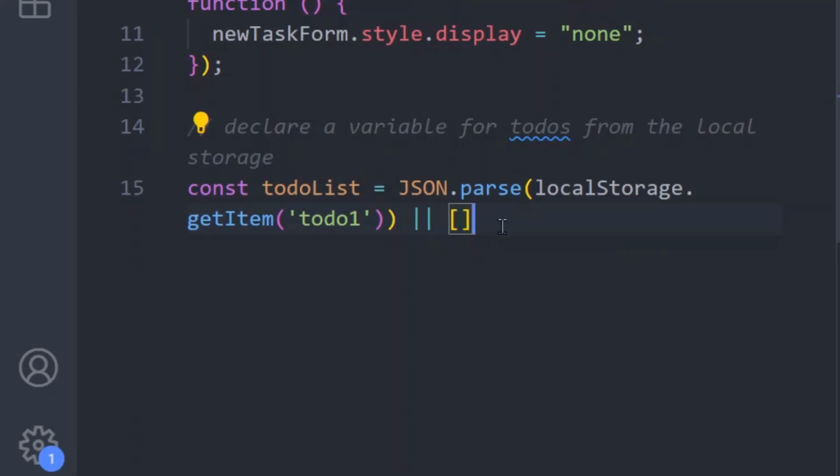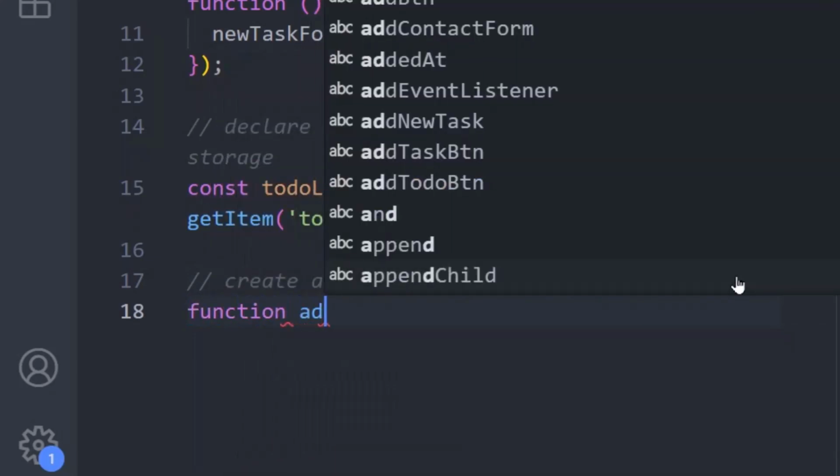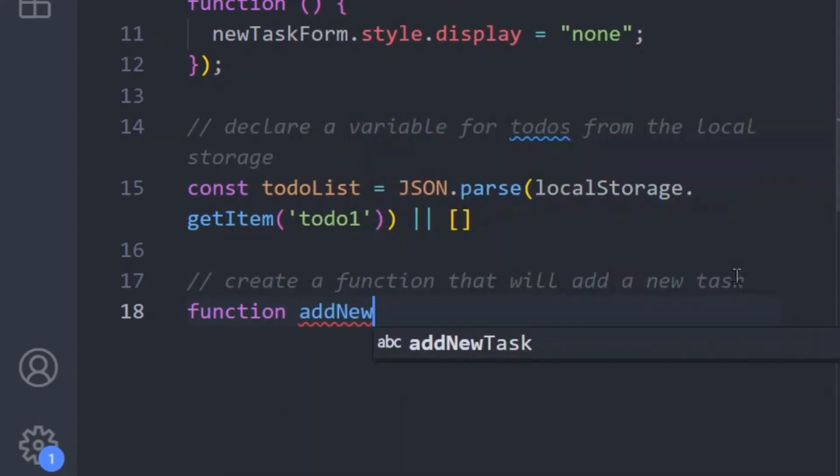Okay, so now what do we do next? Let's create a function that will add a new to-do. Let me make it a task, add a new task. Okay, great. So I'll go ahead and create this function and call it addNewTask.